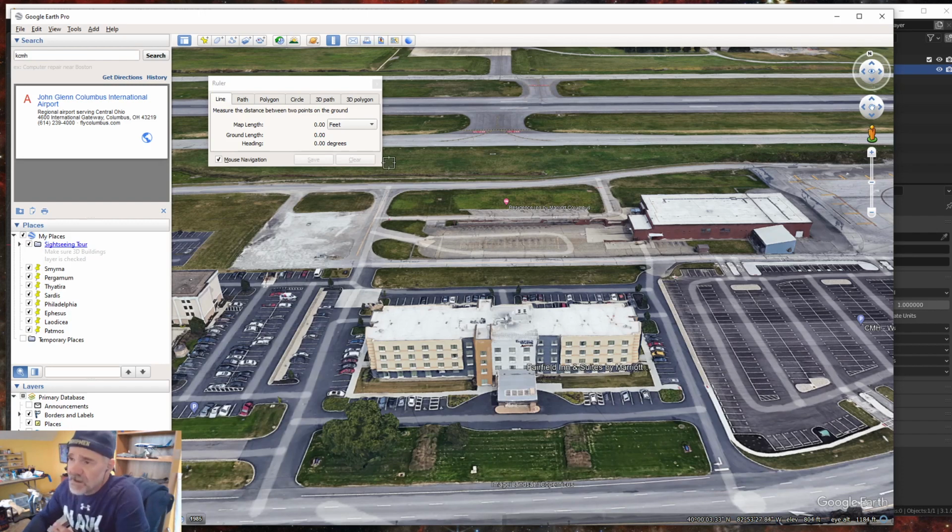All right, so with Google Earth, you have line, path. I pretty much just use line, path, and 3D path. Line is meant to be used looking straight down, but path is like a line, except path is used when you're at an oblique angle.